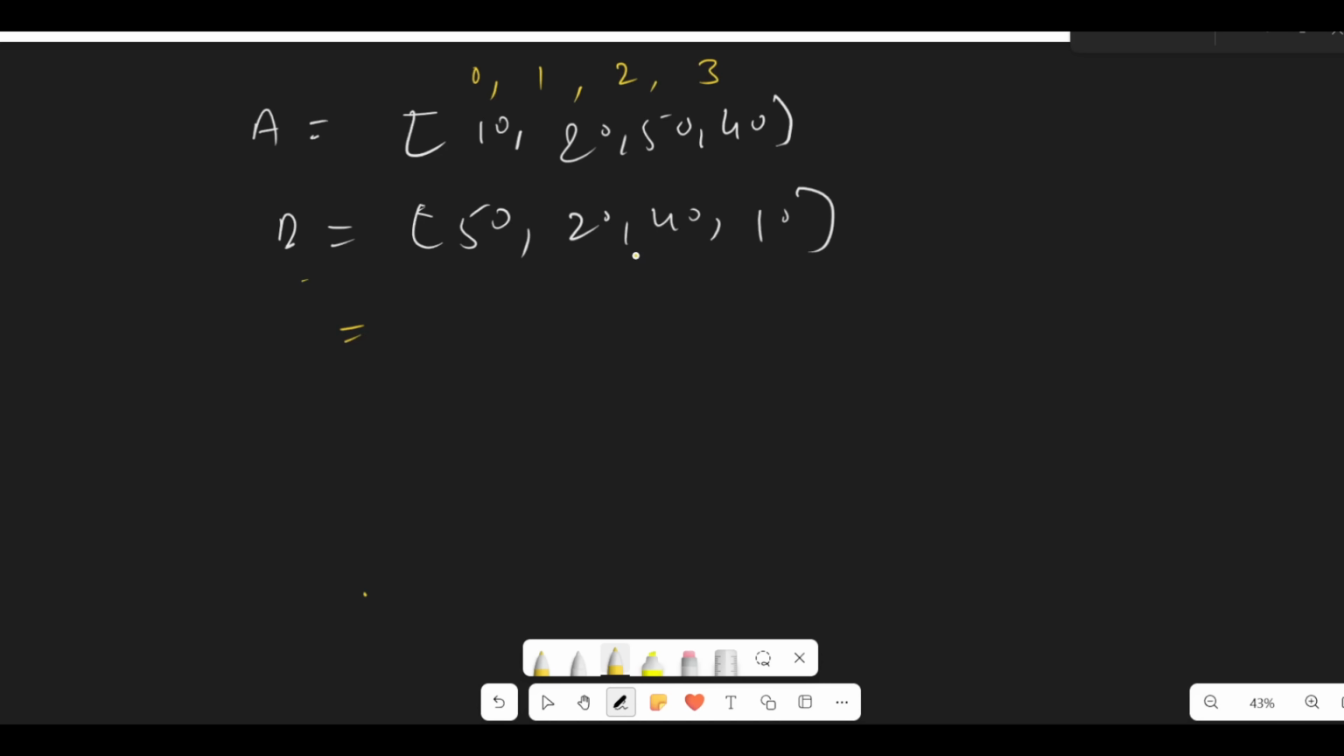If I do the mapping of the position, see the position of 50. 50 is on position 2, so 2 will be mapped here. On 20, 1 will be mapped here. On 40, 3 will be mapped here. And on 10, 0 will be mapped here.